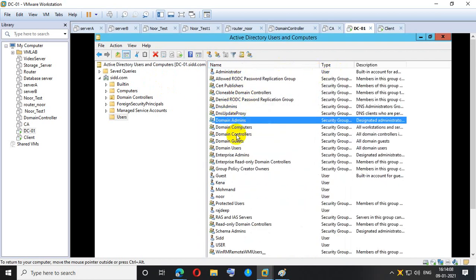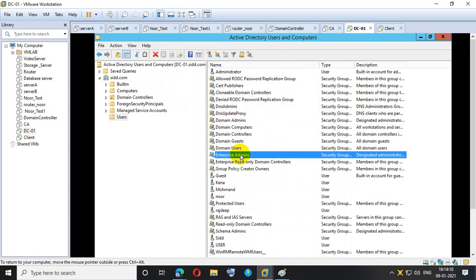Domain admin, enterprise admin. I will tell you later on what the purpose is. Just understand.